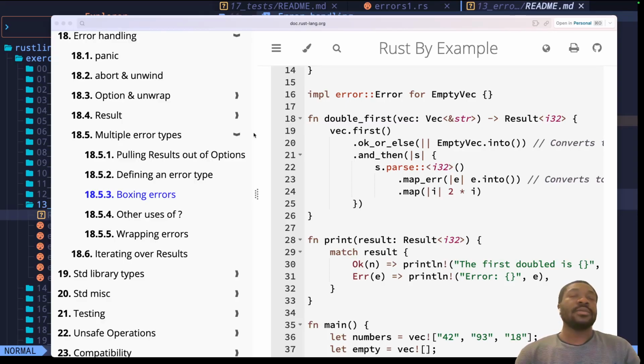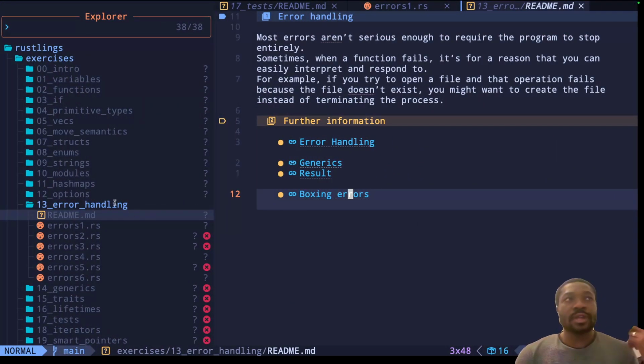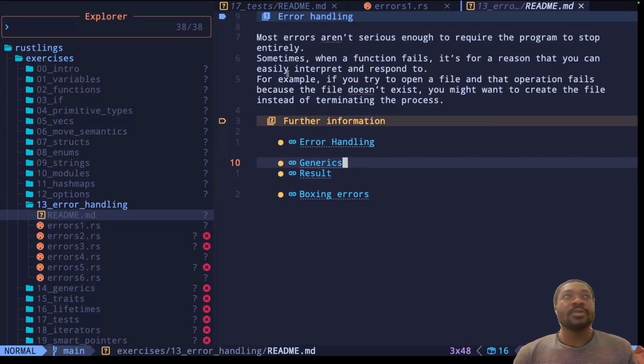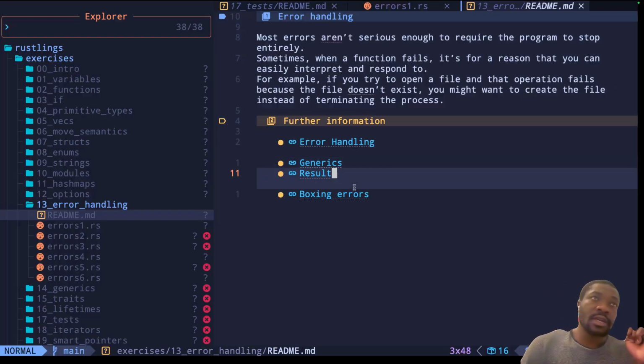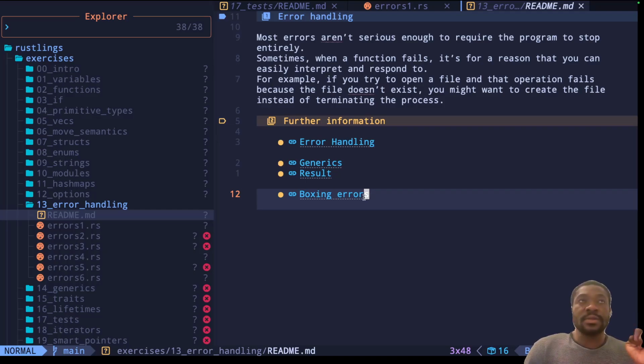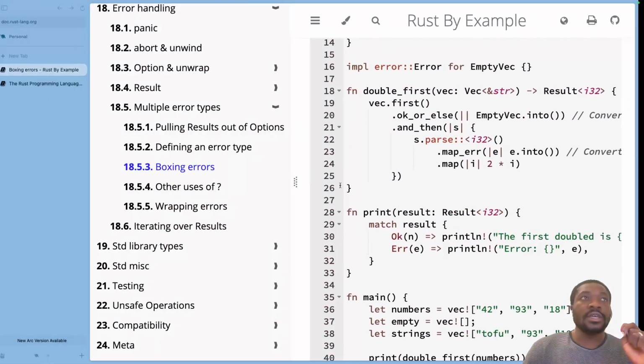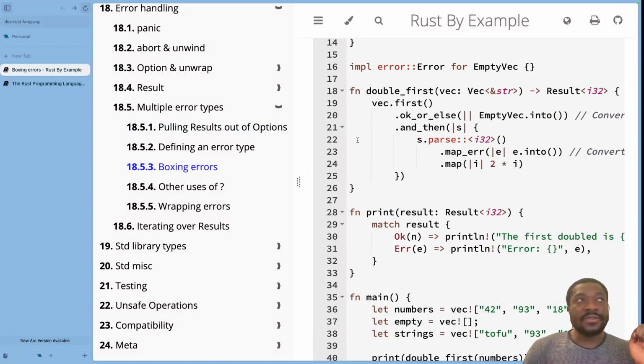So we're doing Rust links, and we are on error handling. We've looked at the README, which talks about the things we should know to be able to solve the exercises in error handling. We've looked at error handling from the Rust book itself, generics, result, and now we are boxing errors. That's where we continue today, and that is in the Rust language reference, not the Rust book.